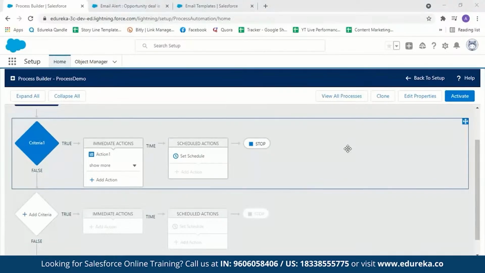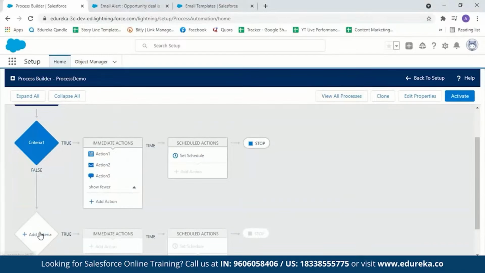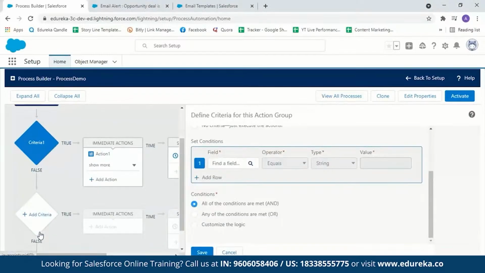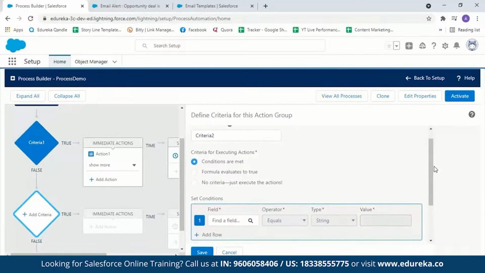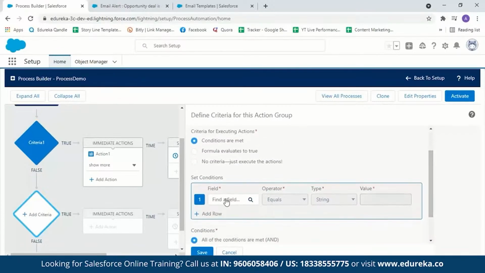Now remember, only if the opportunity is closed won and the amount is greater than 100,000, all these 3 actions will be executed. Else it will become false and check for the next criteria. Our next criteria would be opportunity closed lost. So for that, we'll just name this criteria as criteria 2, and it will be the same when conditions are met. Now we have to select the condition.